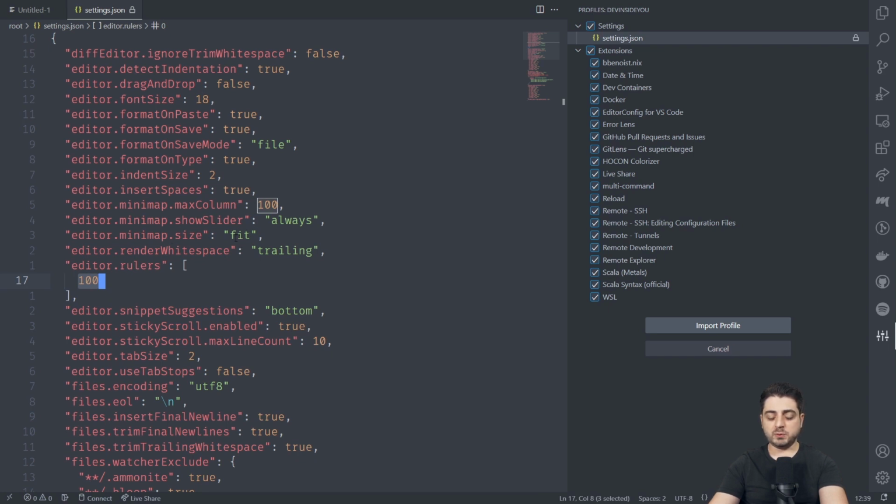Minimap slider always, size fit. This is actually a really good one. So even if you have a file that has like 5,000 lines, you're not going to need to scroll inside of the minimap, right? So the minimap will always start here and end over here. Okay, so you'll see the whole thing in there. Render whitespace is trailing, right?